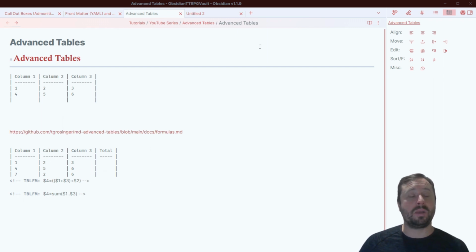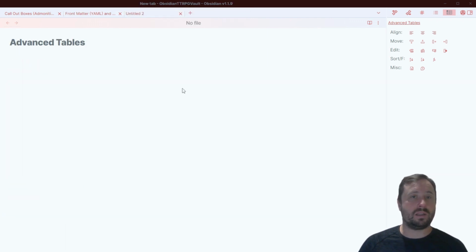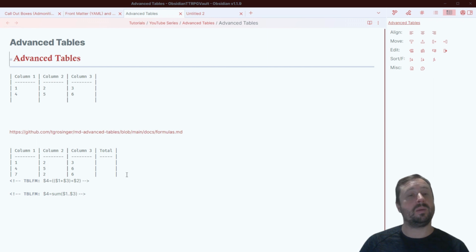So how do we trigger a formula? Because it doesn't happen automatically. Actually, that's quite an interesting point. I just want to check something. I'm going to close this down and control click this. No, it doesn't happen when the node opens. Alright, so how do we trigger a formula? You actually need to use the Advanced Tables side panel.